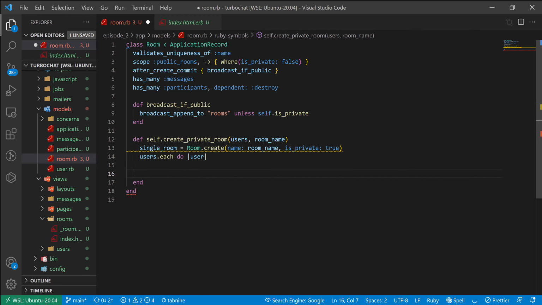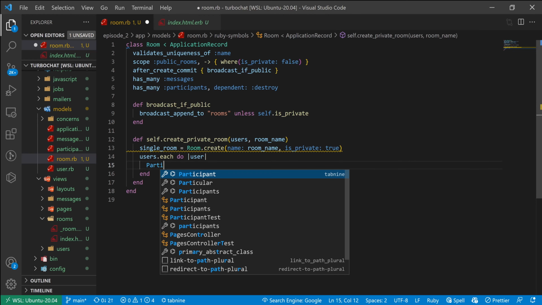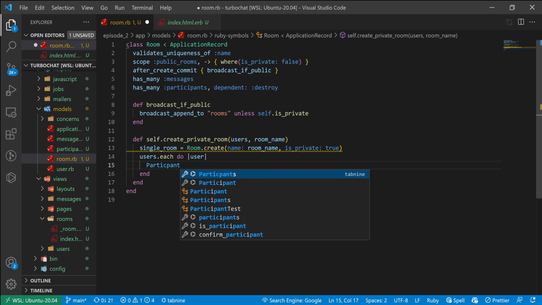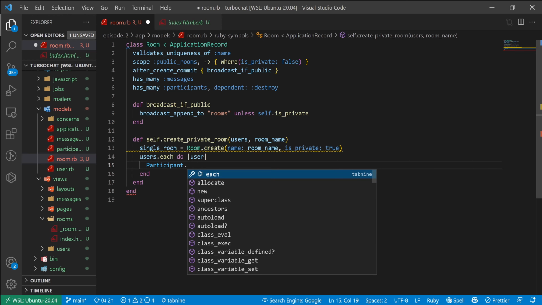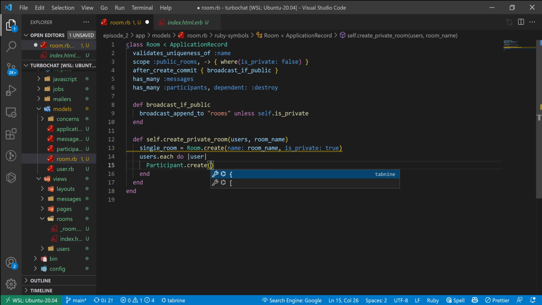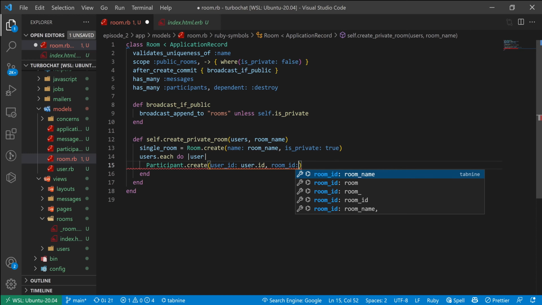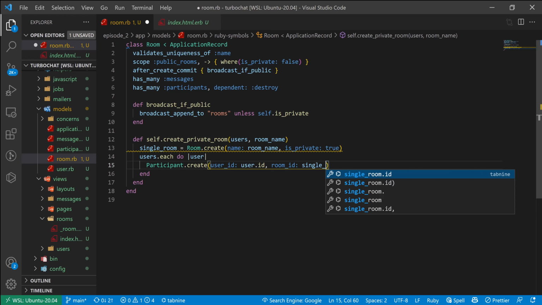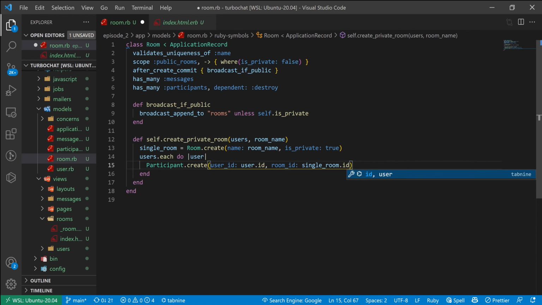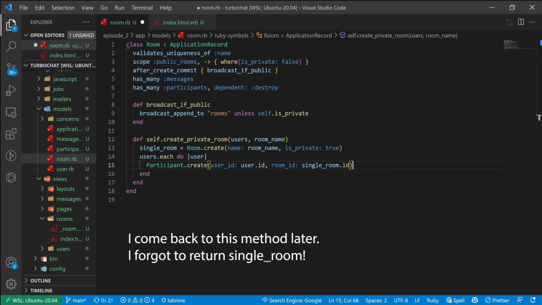Now, as GitHub Copilot is pointing out, we need to loop through our users here. And then for each of the two users, we want to say Participant.create. And we want to create a participant that has a user_id of this user.id and a room_id of the single_room we just created.id. Once we've done that, we now have our participant created.